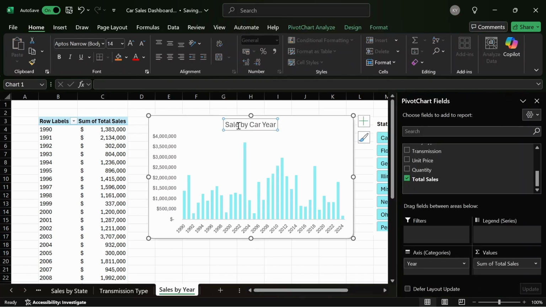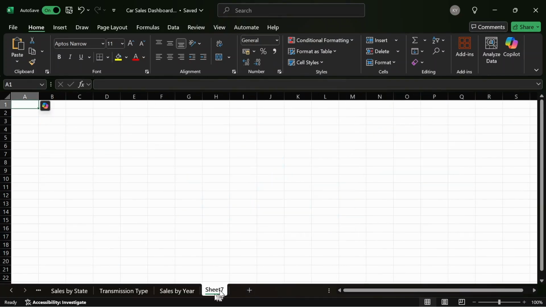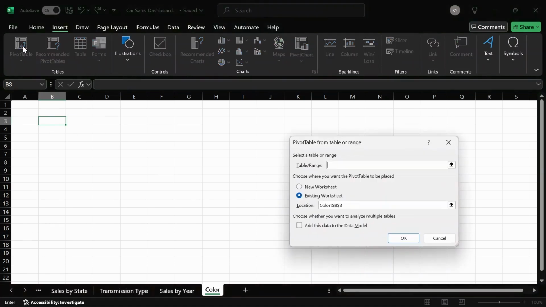Oops, I just realized I made a slight typo, sales by car year. So yeah, we're done with that. The next category we're going to look at is color. So once again, we're going to create a new sheet. I'm going to double click this and just change this to color. I'm going to select any cell, go to insert pivot table, and reference table 1 as our range.